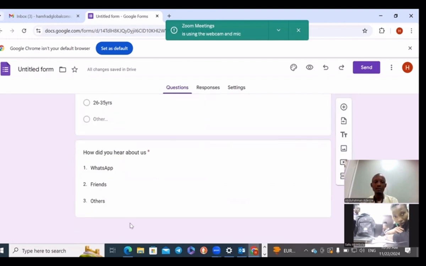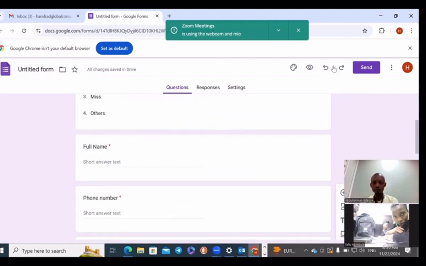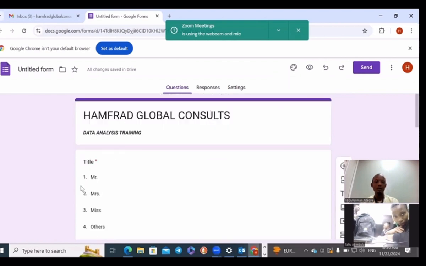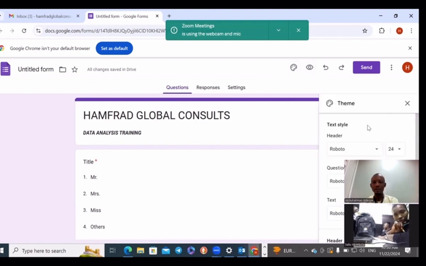So what we need to do next is quickly go to add theme, customized theme. It depends on what you want. Let's say I want to give this board, this interface, a particular look. I want to change the background.